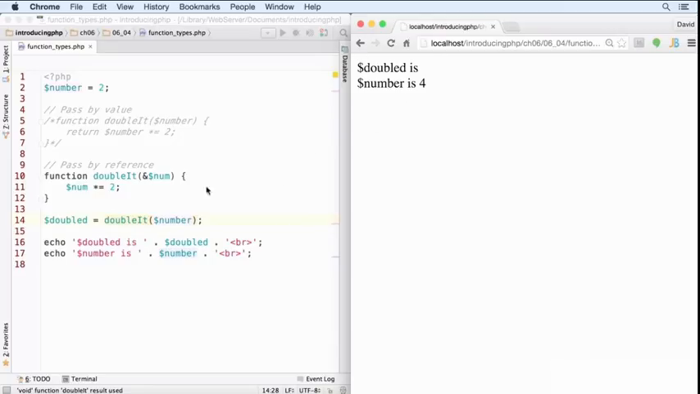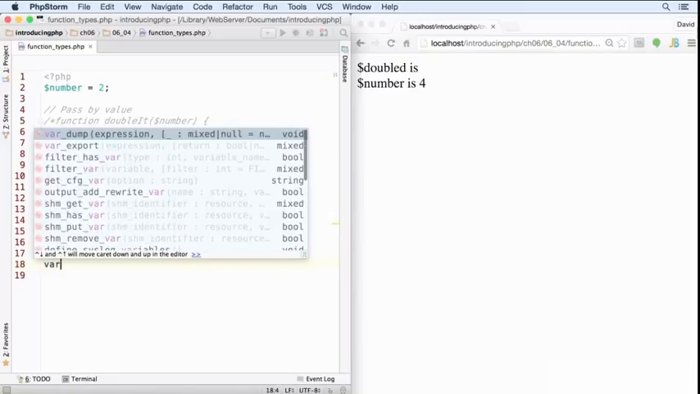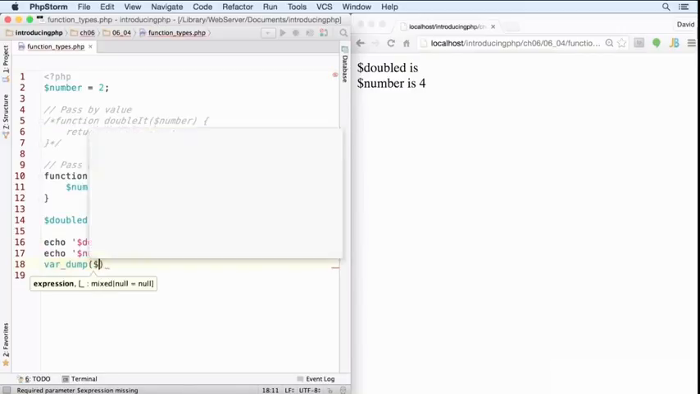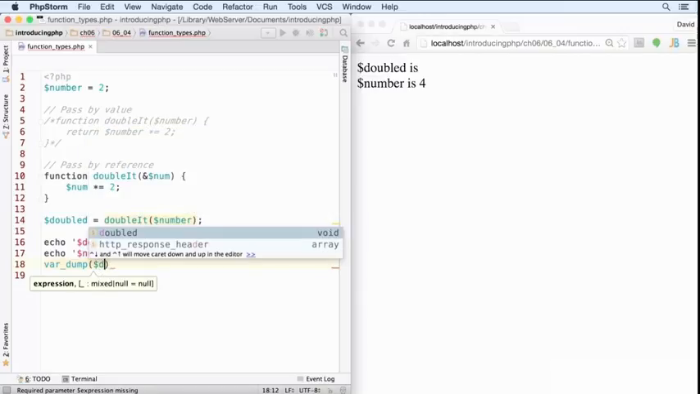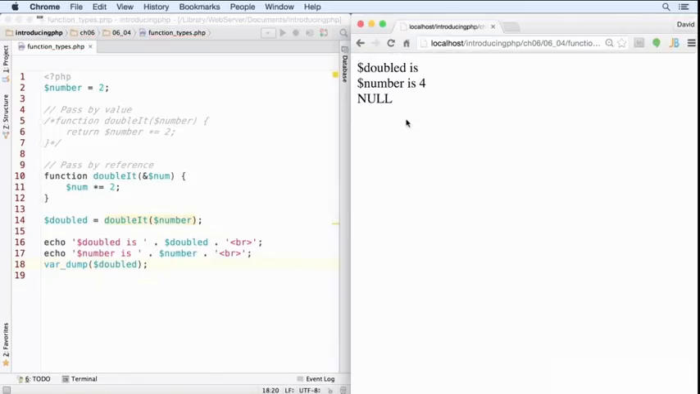An important thing to note is that this ampersand is only in the definition of the function. You don't use it when you call the function itself. So let's see what the value of $doubled is now that we're passing by reference. We can use var_dump to inspect the contents of a variable. So we pass it $doubled and then save and reload, and var_dump is simply NULL. It's nothing at all. Nothing has been returned by the doubleIt function.